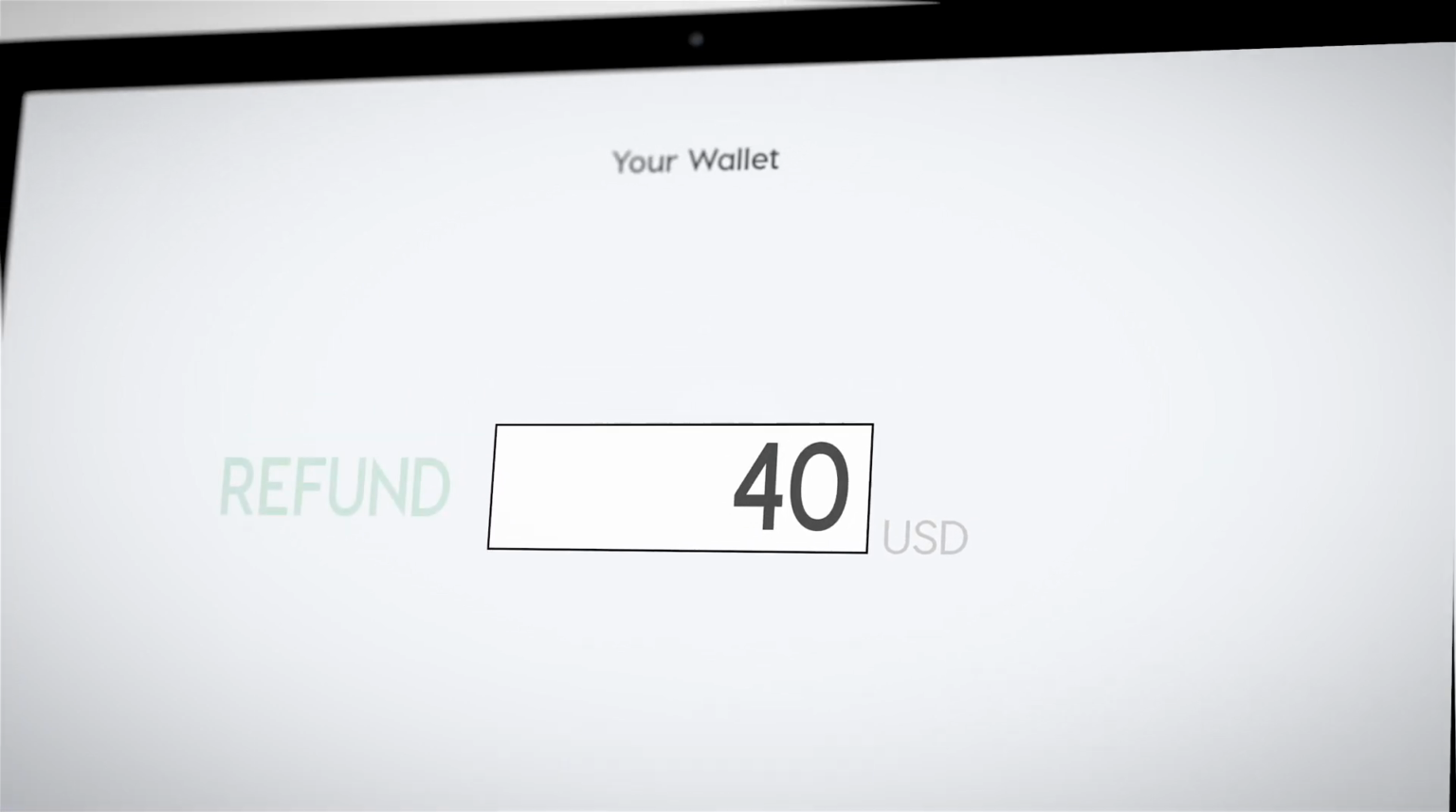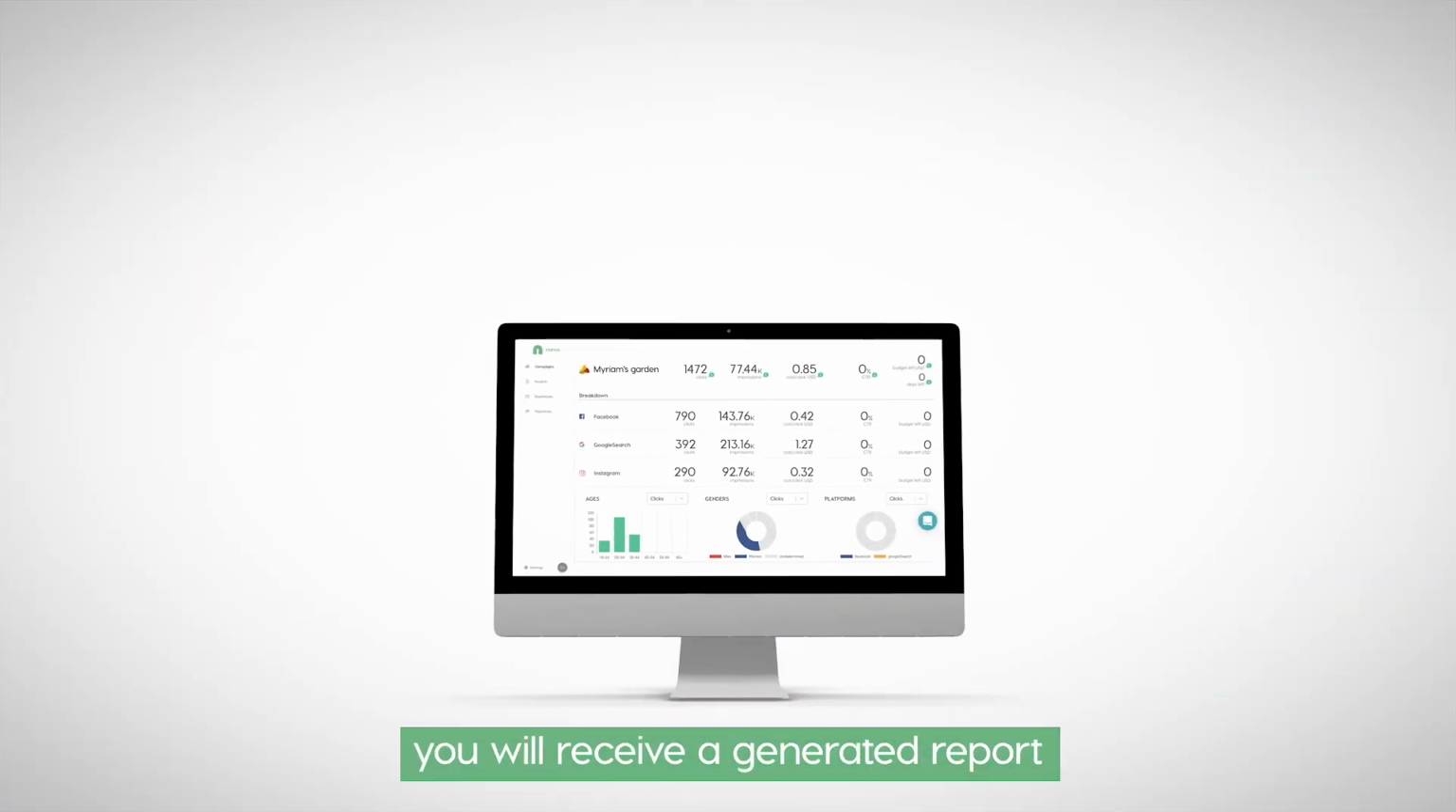It's that simple. During and at the end of your campaign, you will receive a generated report on your campaign's performance.